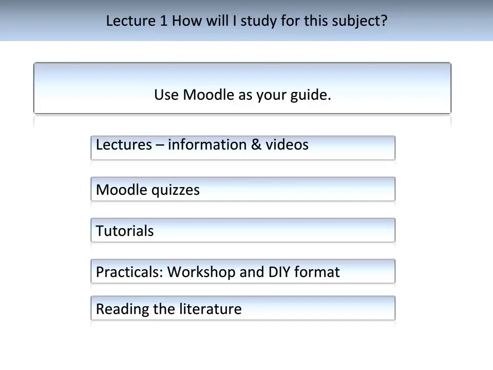Many of the concepts of plant physiology will be explored by experimentation. There are two sets of experimentation, a 2-day workshop and a do-it-yourself or DIY format. The DIY format is a set of experiments you will conduct, and you will be provided with the DIY kit to enable this.